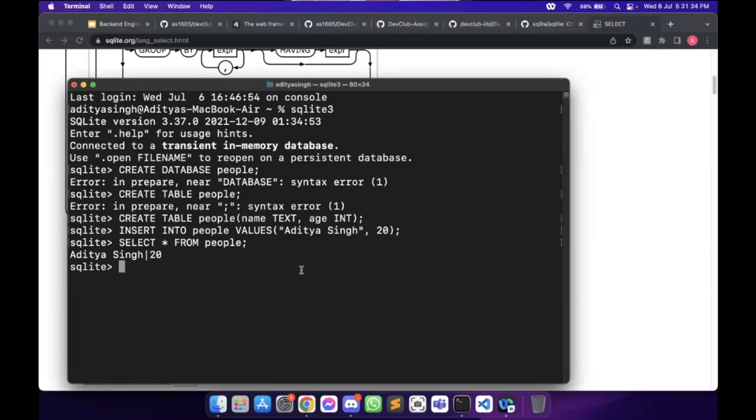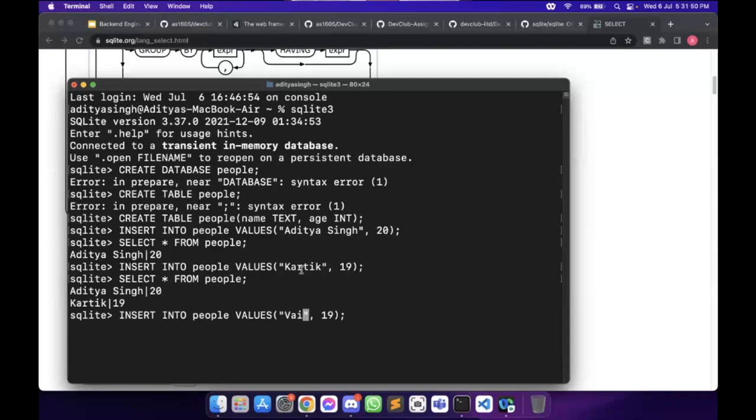So I can maybe insert more values. Let's say Karthik 19. So I have two of these. Vaibhav, let's say 21. So as you can see, this is just like an Excel or a CSV table. Like the first value and the second value are separated by this symbol.